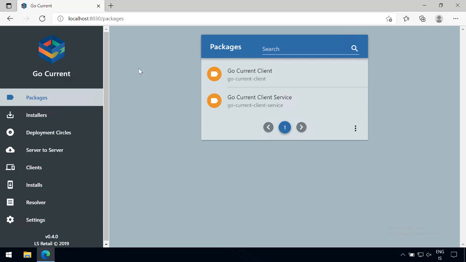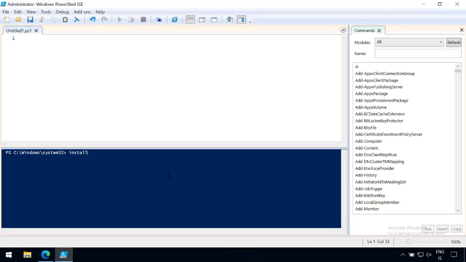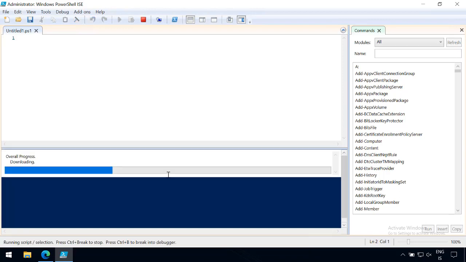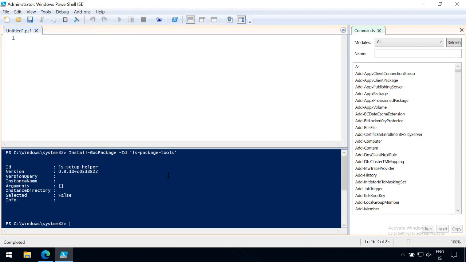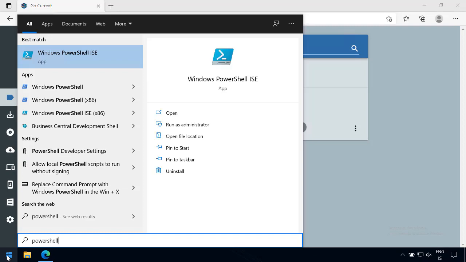Before we create a new project, we must install LS Package Tools, which is a set of PowerShell tools to create packages on top of LS Central and Business Central. We do that by opening a new PowerShell terminal as administrator. We use a GoCurrent command called Install-GocPackage with the package ID ls-package-tools. This will download the package to the machine and install it. It won't be available in our PowerShell session until we restart it.